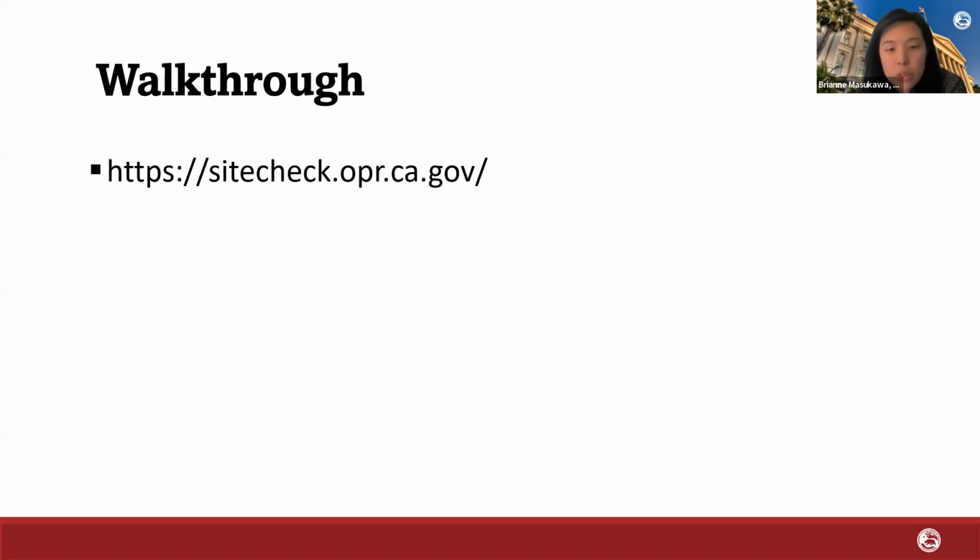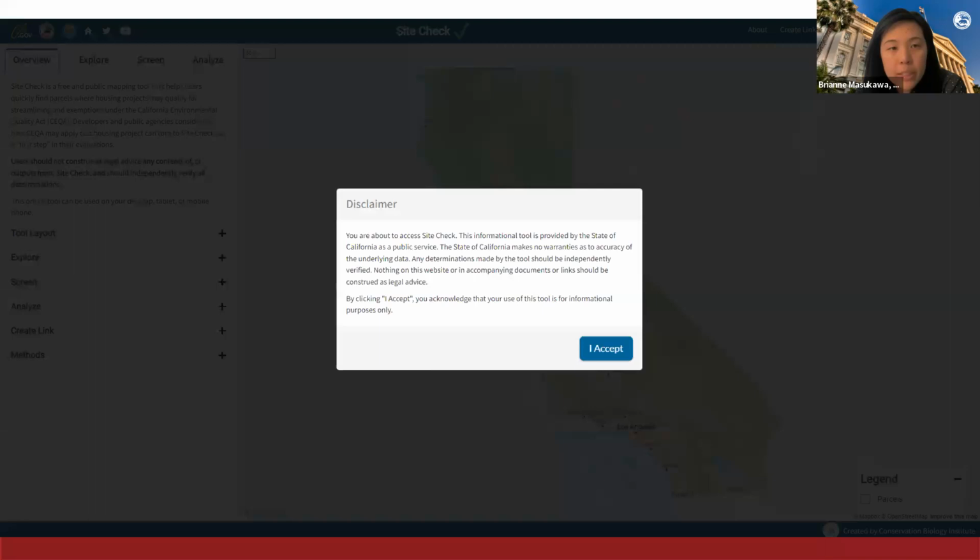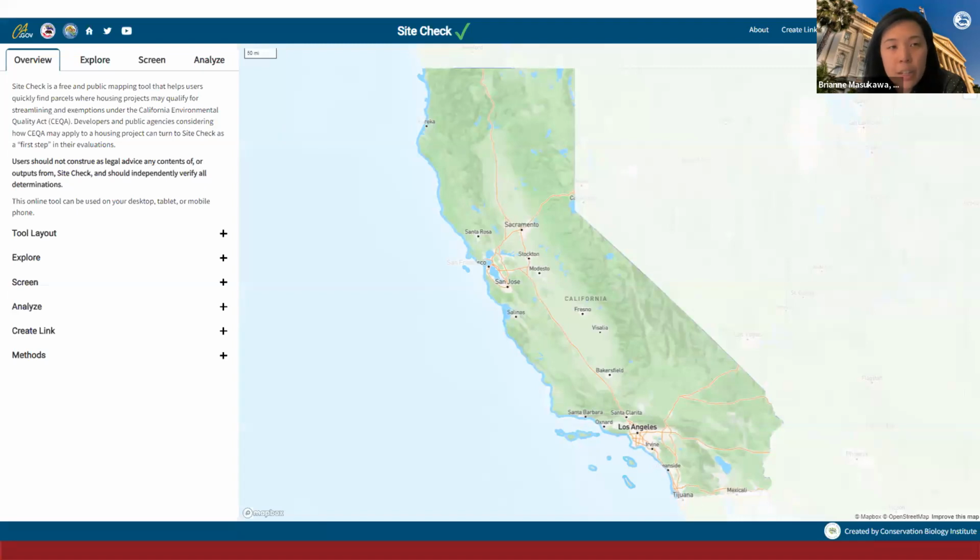Okay, great. So once you open that link, the first thing you'll find is a disclaimer window. Just read it, and then you click I accept, and then it will take you to the tool itself. You'll find an interactive map on the right and a navigation panel on the left with 4 tabs. The first tab is the Overview tab, and this will include a quick description of what SiteCheck is, as well as instructions for how to use each tab and other key features. And I'll go over those features later in the presentation.